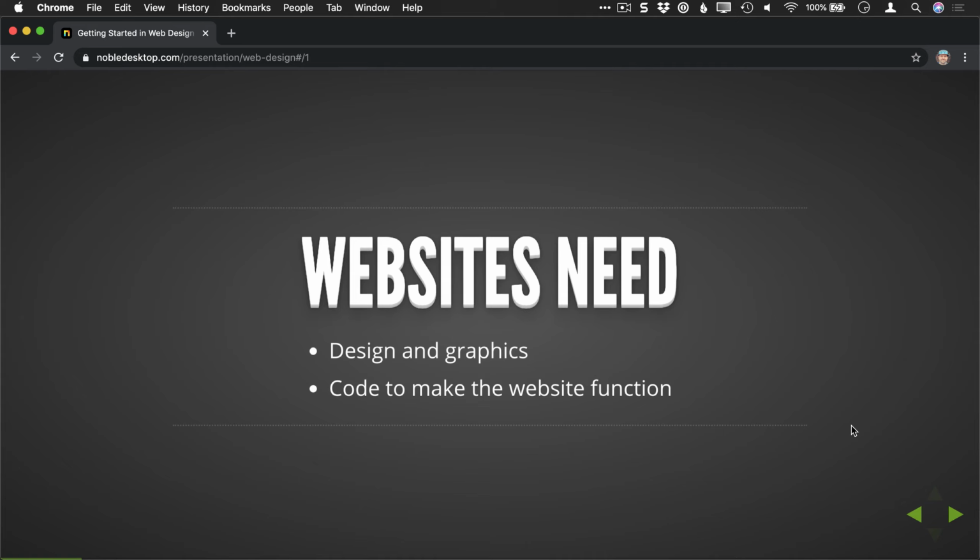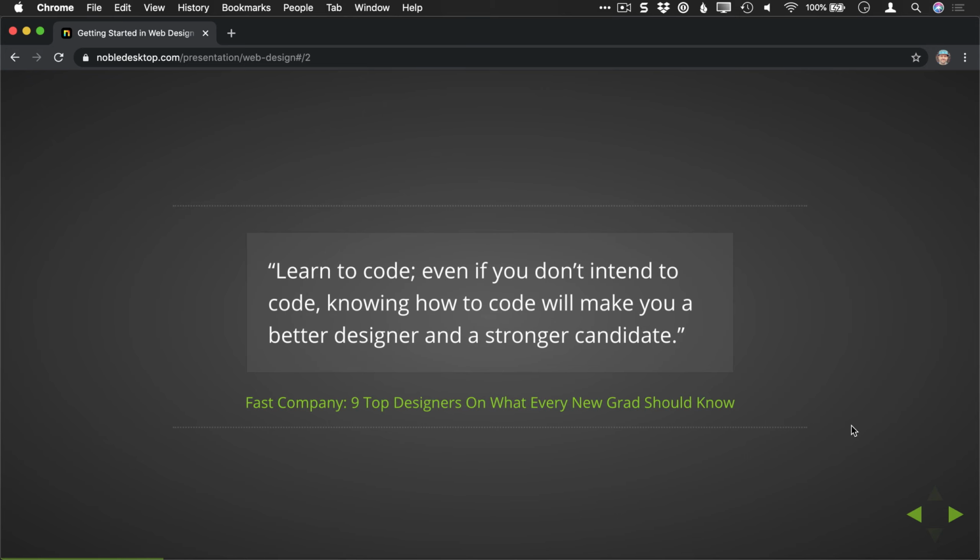So just so we understand before we actually start creating the website, a few things about web design. Websites need a few things. We're going to need a design for the web page, and we're going to need graphics. And finally, we're going to need code to make the website actually function. So how do we go about doing this?